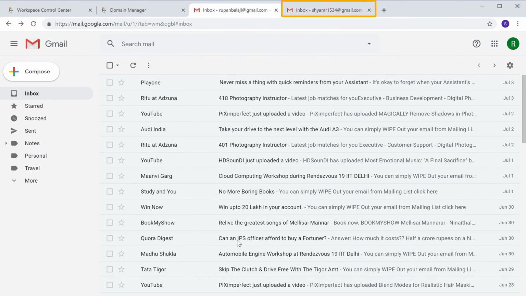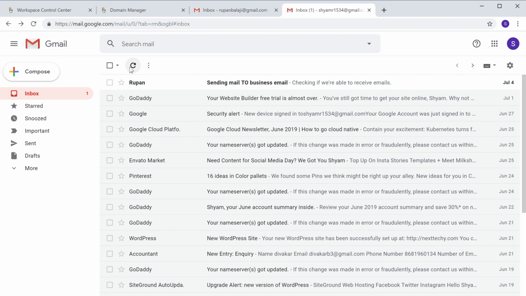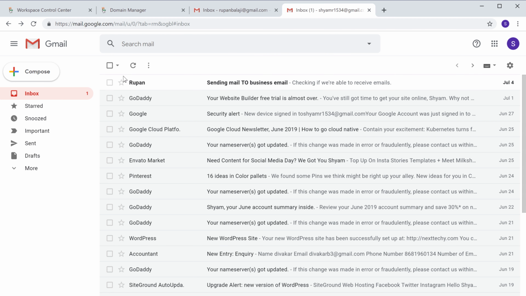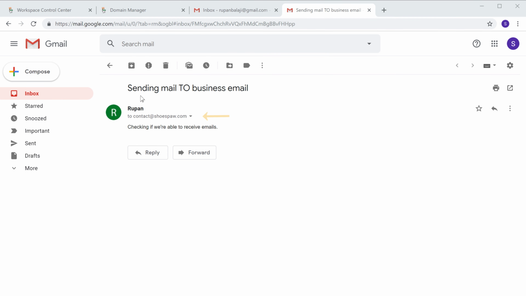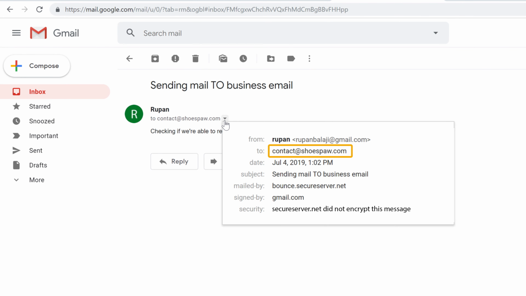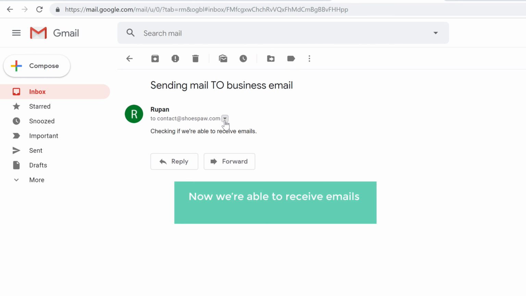Now if we go to the Gmail inbox where we forwarded our mail and click refresh, you can see that we have received the email. So let's open it. Now if we click here, you can see that it was sent to our business email and we have successfully received it on our Gmail inbox. So now we are able to receive emails to our business email.